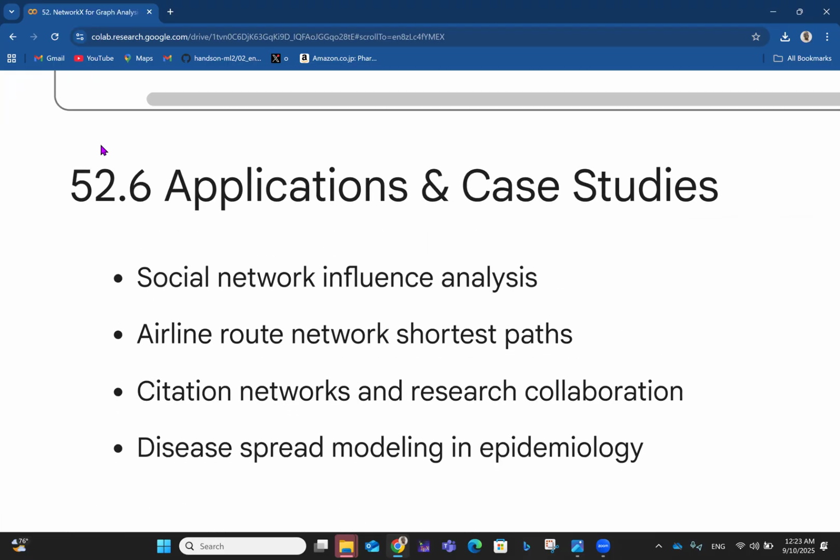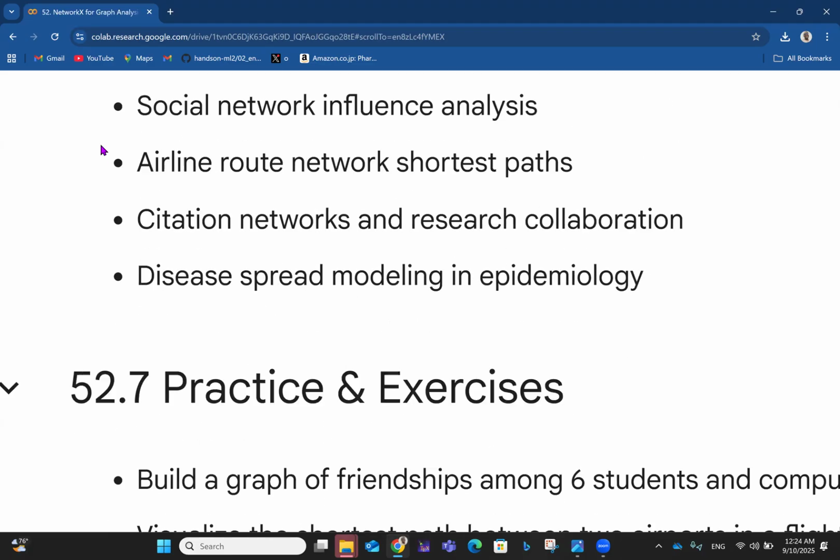So applications and case studies. Like we know, we can use NetworkX for graph analysis, anything as far as you have connections, right? Maybe we can even use it for something like family trees. How is your father connected to your uncle and things like that? So you have social network influence analysis. You can use it for airline routes, network shortest paths. You want to know, flying from one place to another, what's the shortest distance you can go? Then you have citation networks and research collaboration. So for someone who collaborates with different people, what is their network like? Then disease spread modeling in epidemiology. This can also work right there.